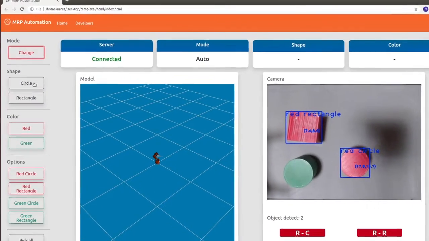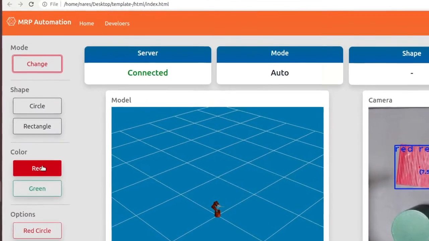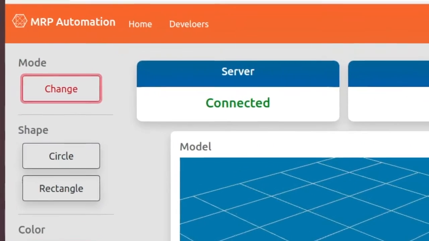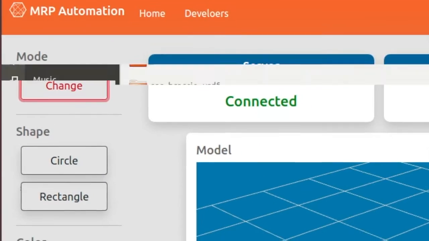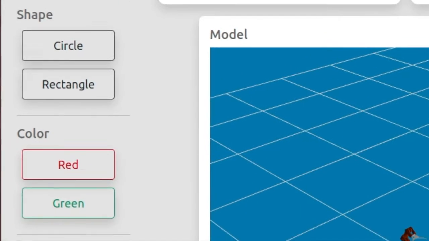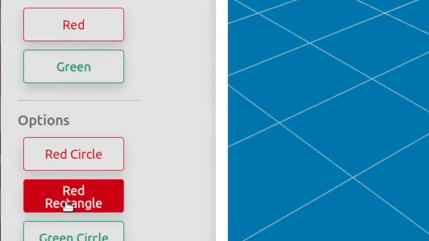Now we can detect and classify only 2 colors and 2 shapes. There are 3 main functions to command the robot to pick objects classified by color, shape, and color with shape.